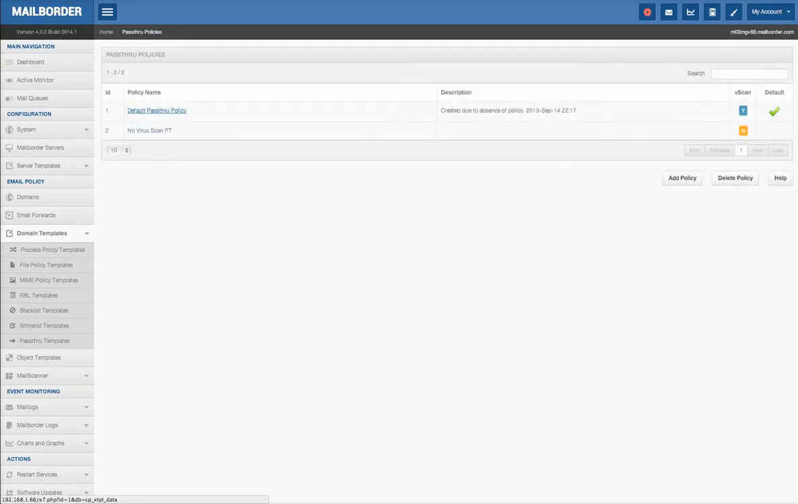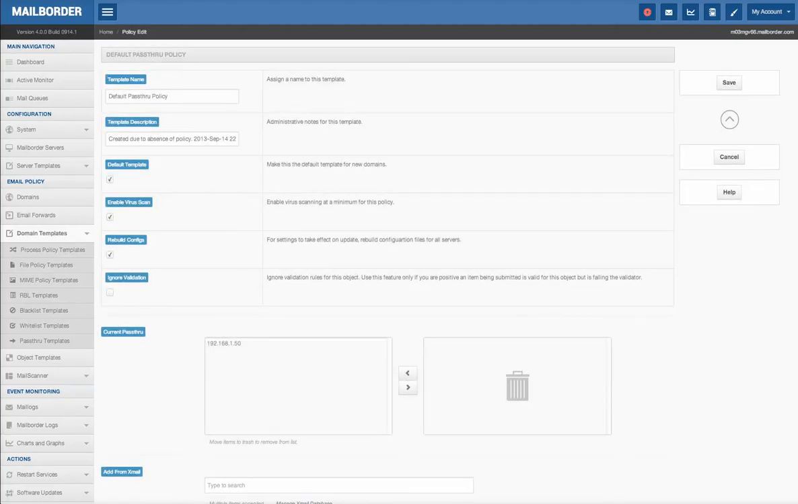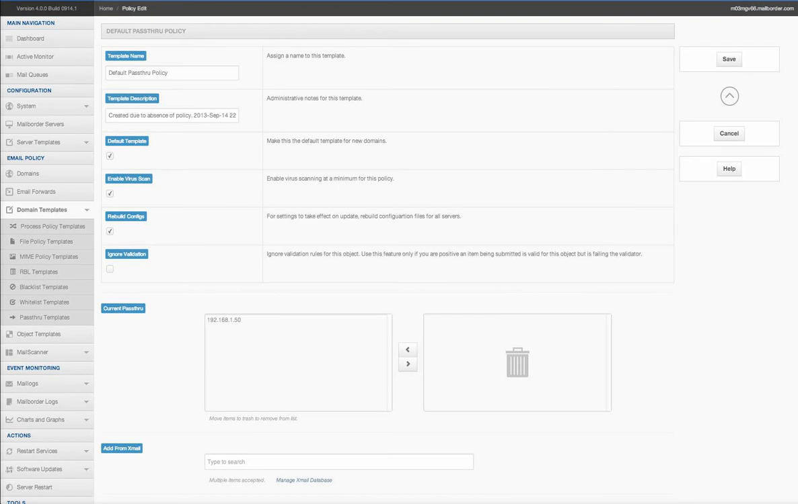Pass-through templates bypass all mail scanner checks. So you can enable virus scan or not, and apply them to the domain.